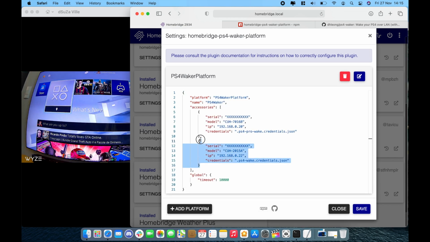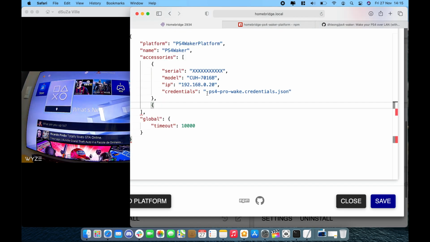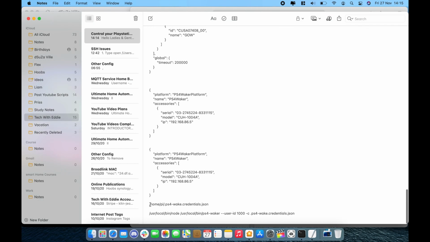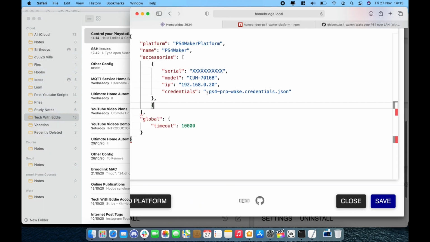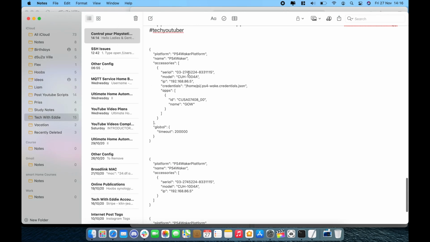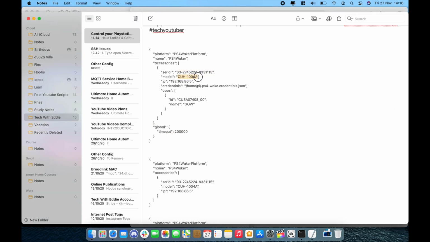And since I have one PlayStation, I'm just going to leave it as one. Now what I'm going to do is add in the credentials that I copied. Copy, and I'm going to paste it. I do know that my IP is 86.5. Now for the serial and the model, you need to look up online based on your PS4 where this information is printed. I've spotted mine right under the player, and I've got the information here. So I'm just going to copy, and I'm going to put in the model.